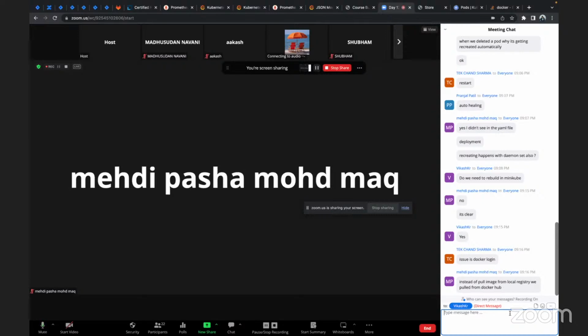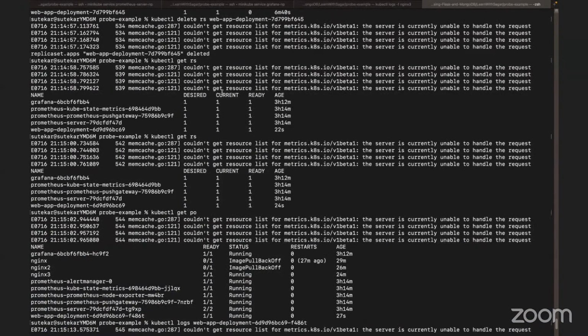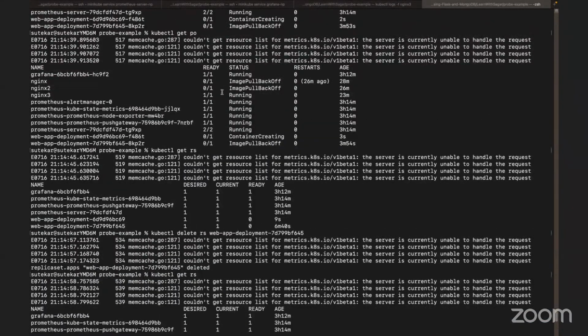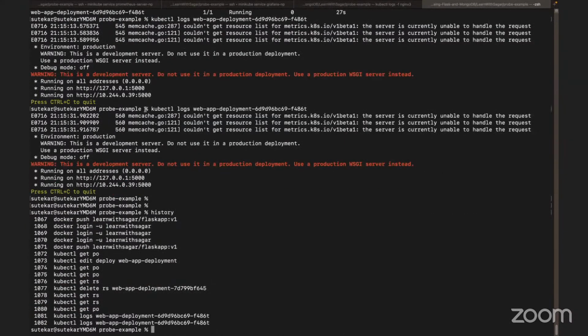That's why we push the image to Docker Hub, and so we did multiple practicals here. How to push the image to Docker Hub: I will show the commands from history. What we did, I logged into my account and then I built the image first. I tagged the image and then I pushed the same image to my Docker account, Learn with Sagar Flask web Flask app v1. Once the image was pushed to Docker Hub, we edited the deployment file and changed the name of the image to my Docker Hub account image.